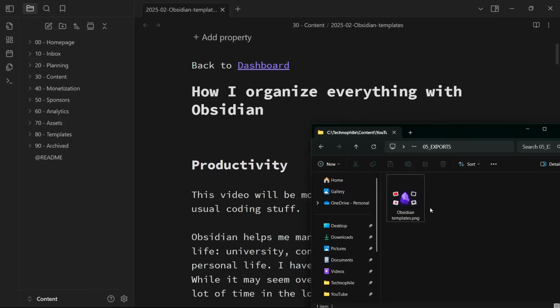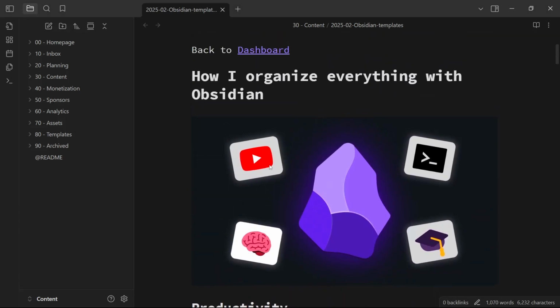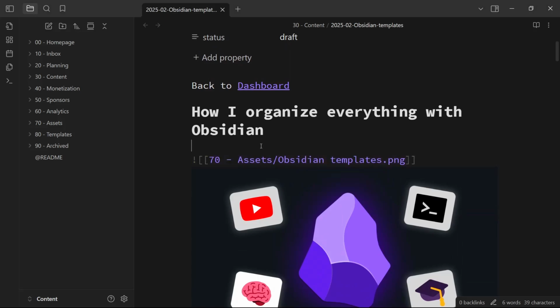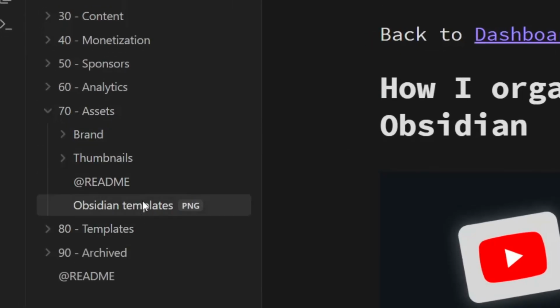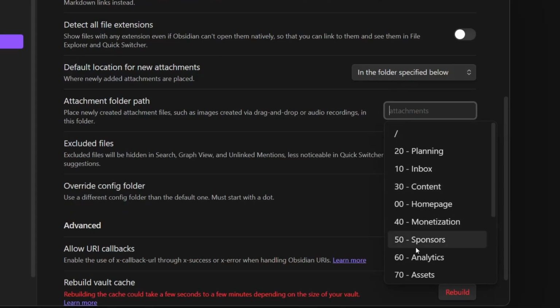The assets folder is for storing images, attachments, and other files. Whenever I drop a file or paste an image, it automatically goes in there. And again, to keep the main directory clean. You can enable this one in the settings as well as shown here.